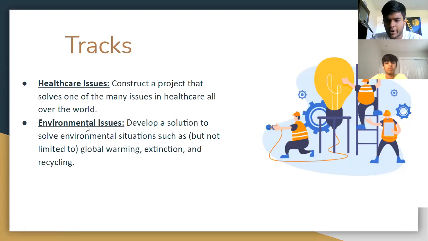And similarly with environmental issues, you just have to develop a solution to solve an environmental situation. There's a couple examples we gave, but obviously it's not limited to these, which include global warming, extinction, and recycling. So similarly, just create a quick question and create a project, presentation, or report which solves that.